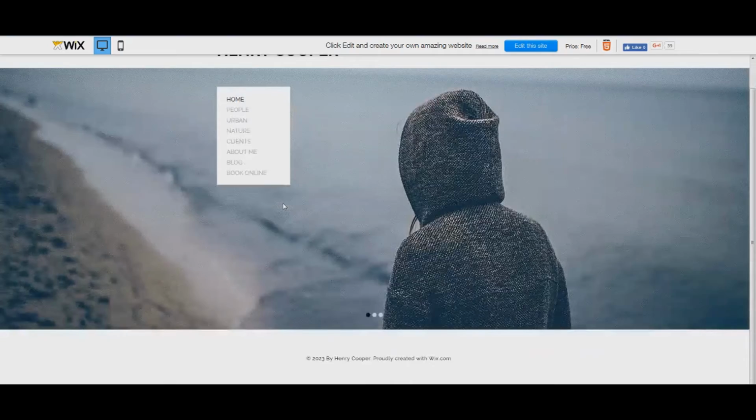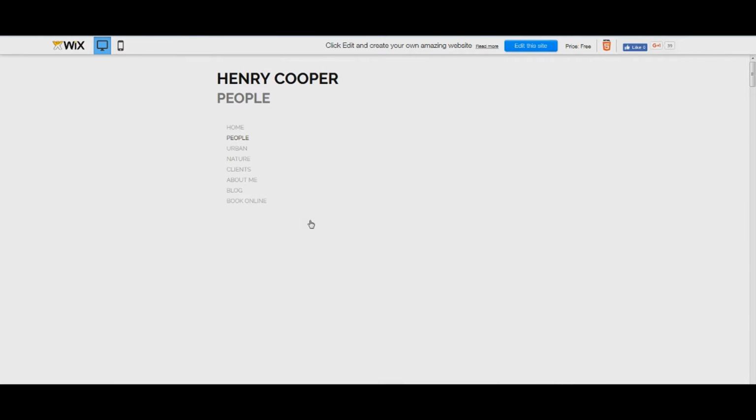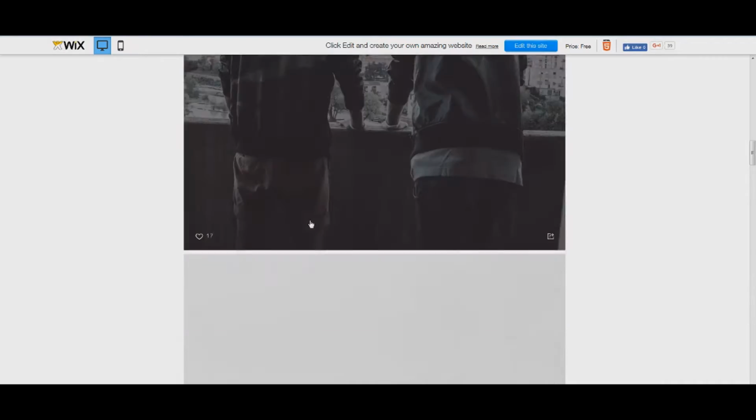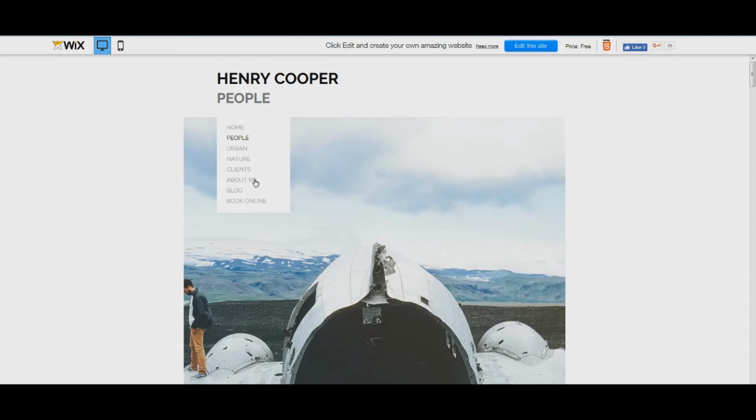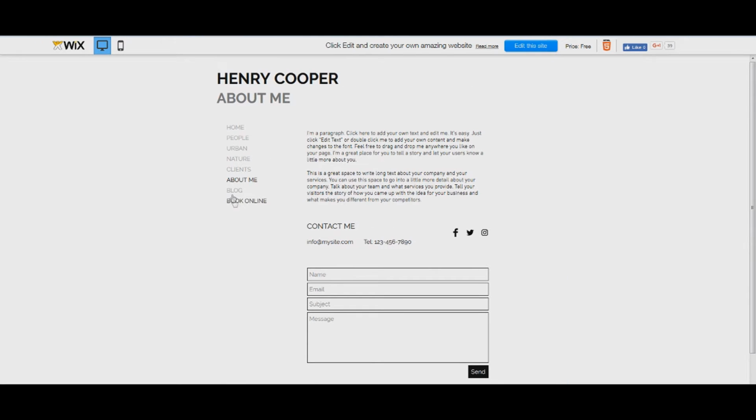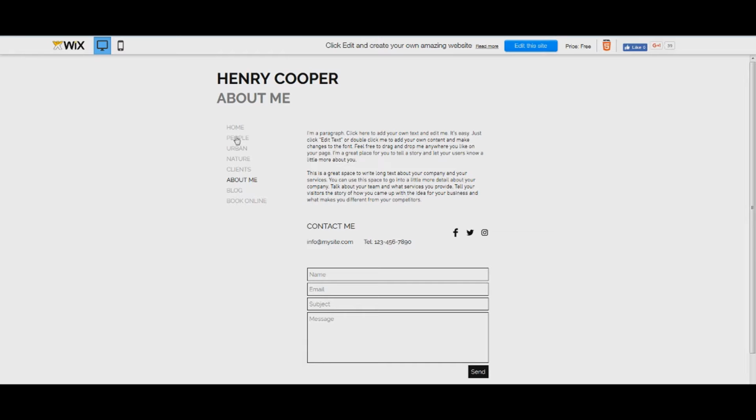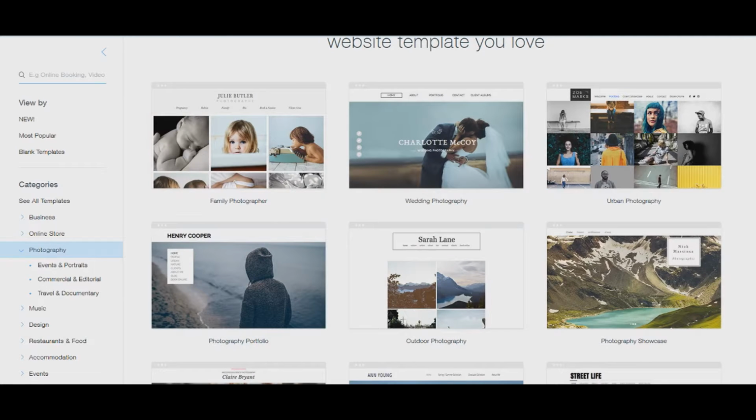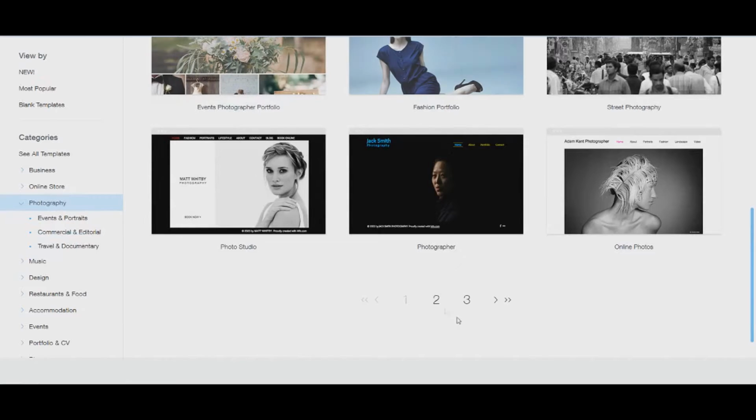Okay, very simple. You have your slideshow here, different themes that they have. I like this. It has an about me page, a blog, and a book online. Okay, let's go ahead and look at some of the other options. I'm not sure how I feel about this one. Let's look at another one. Let's see what's on the next page.